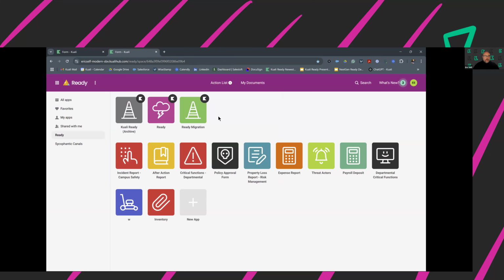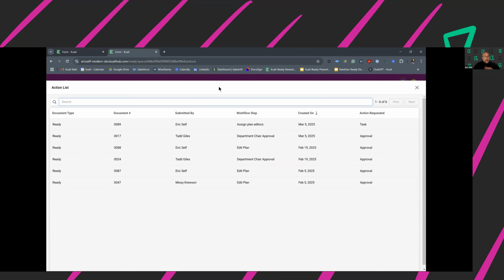And last but not least, I just want to show the action. This is how we stay collaborative. So when I log into the system, I have my action list. Remember, I assigned myself to be the plan manager. That's this task right here.